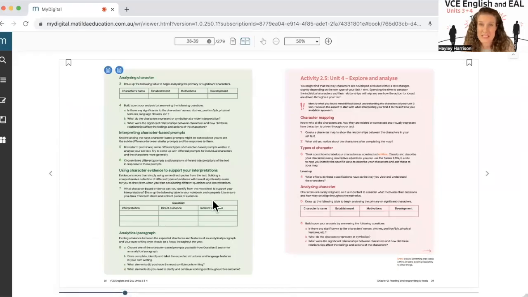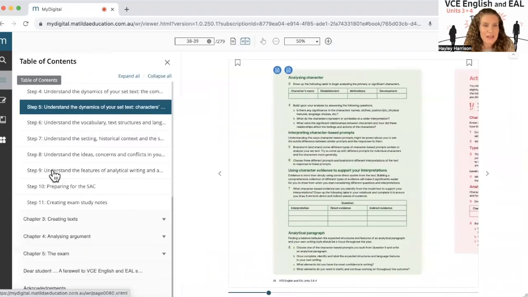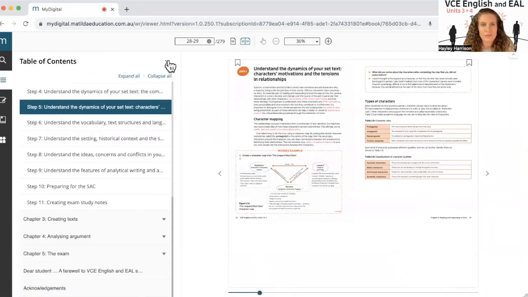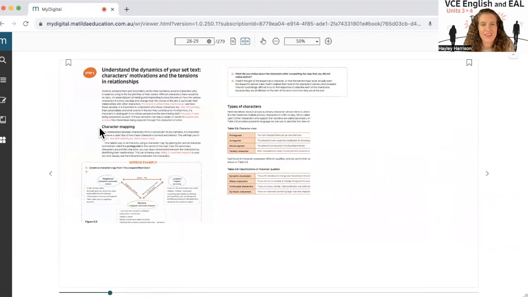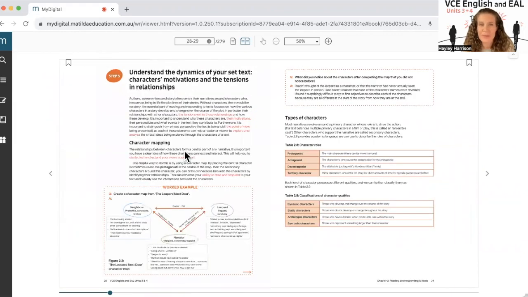What you'll notice about the activity blocks is that they have subheadings, and these subheadings relate back to the particular subheadings of the unit, which means that when students come to Unit 4, they can go, oh, character mapping, and then go back to the subheading called character mapping to remind themselves what they went through last time.